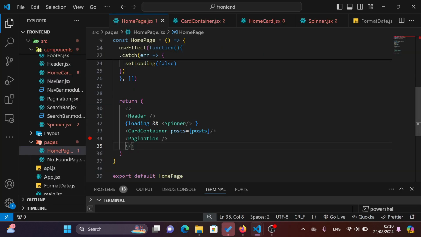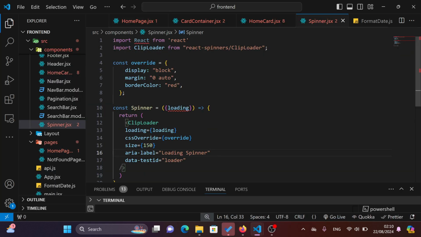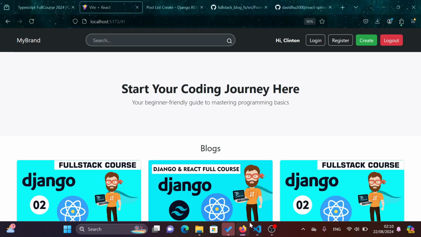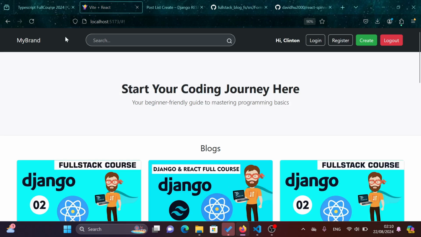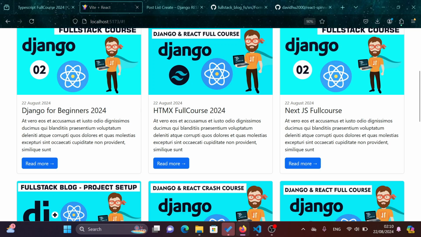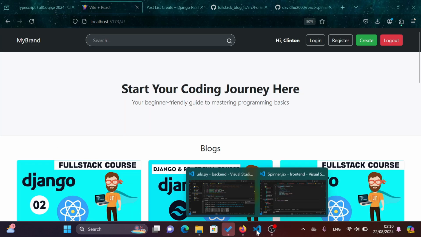Let's increase the size. Go down to the spinner component. I'm going to increase the size to 450, and I want it to be purple. I don't like that red color. Purple. Right, so let's refresh this page. Oh, you see the spinner. The spinner is there, perfect. You can see we've got that right. So that's good.